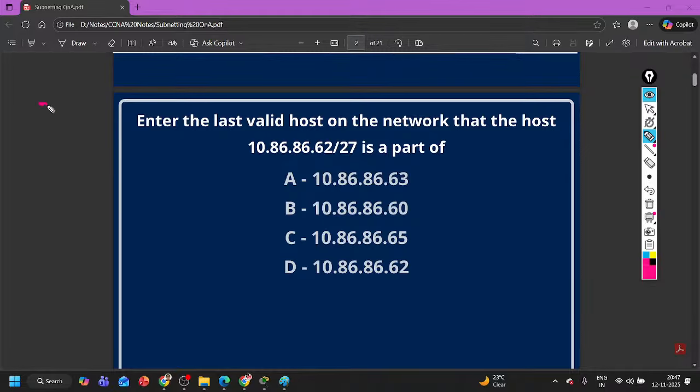And if my block size is 32, my first network is going to be .0, then .32, then .64, and so on. And here we can say this network starting from .32 will end on .63. First IP address will be .33 to .62. So this is the last valid IP address of this subnet.